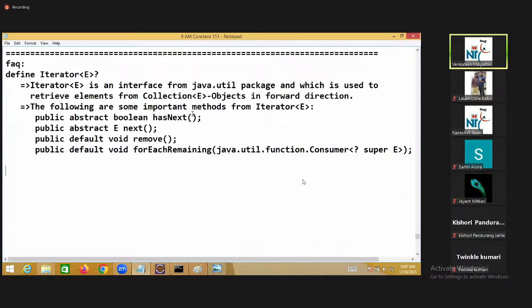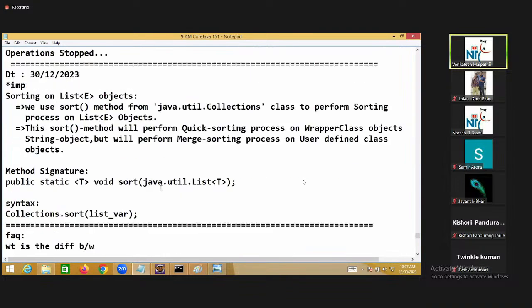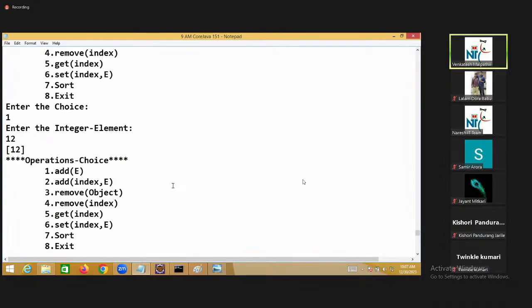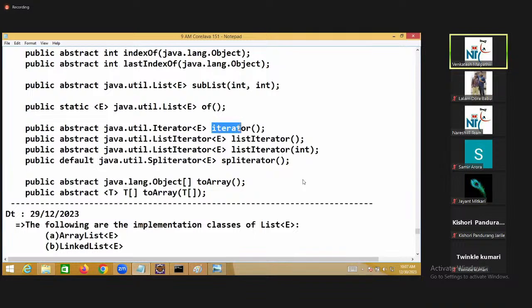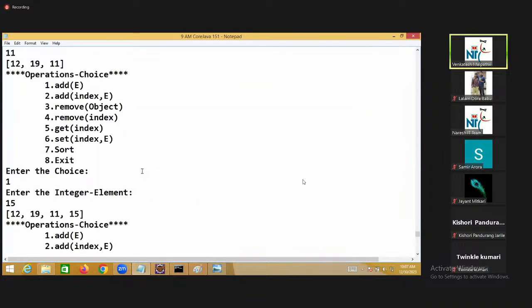Now we have to create an object for iterator. Whenever you want to create an object for iterator, we use this method. What is the method you are using? The iterator method. Using this method, we create an object for iterator. That is the only concept.